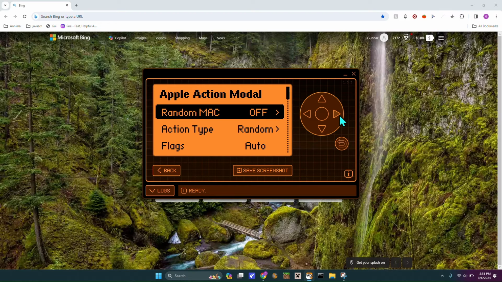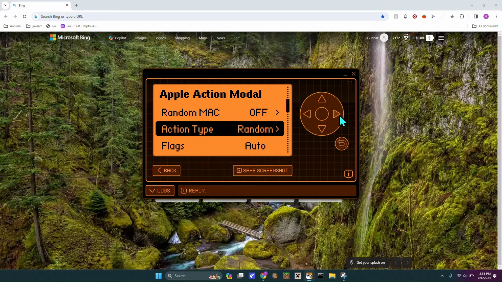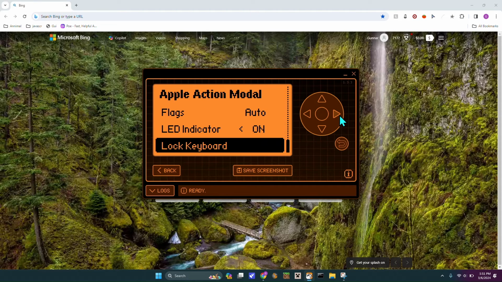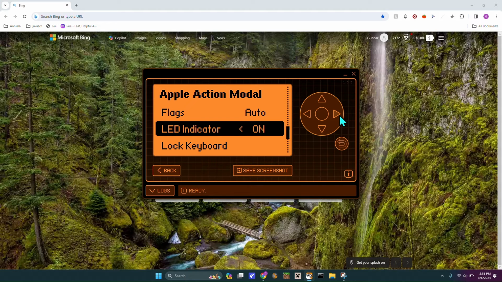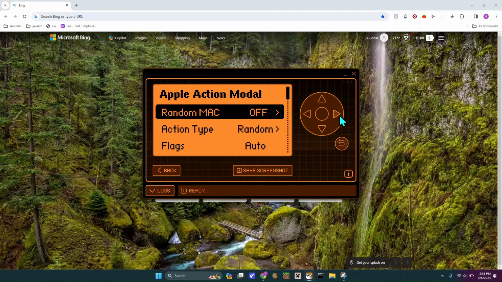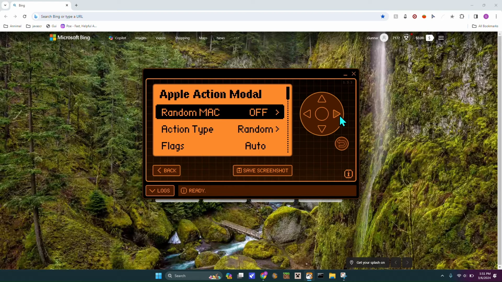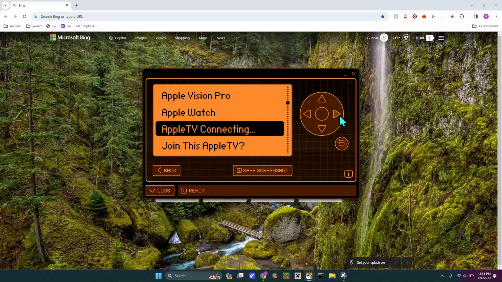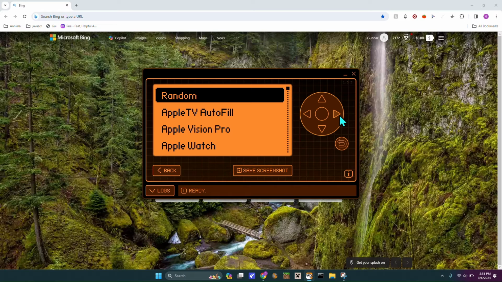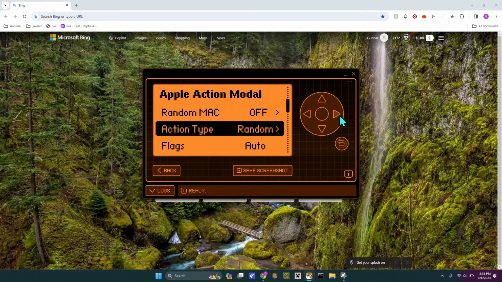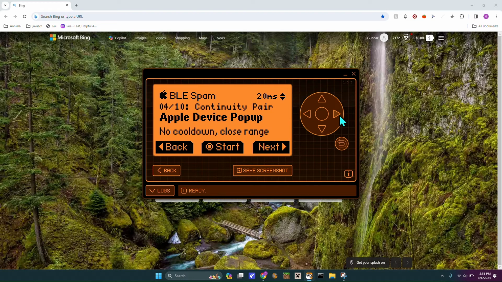This one's pretty cool. Oh, and also, if you hold down the center button, you can see all of these different features that it has. So you could have the LED indicator on, so it'll show you your LED on your Flipper. I'll just go back out of that. So this one basically just loads up an action model. If I go onto action type, I could choose any of these. See? My default is random, just because it's the name of my channel, Mr. Extra Random.